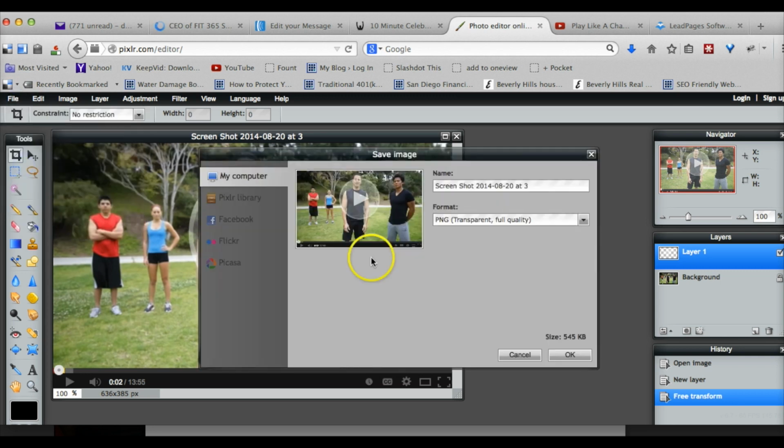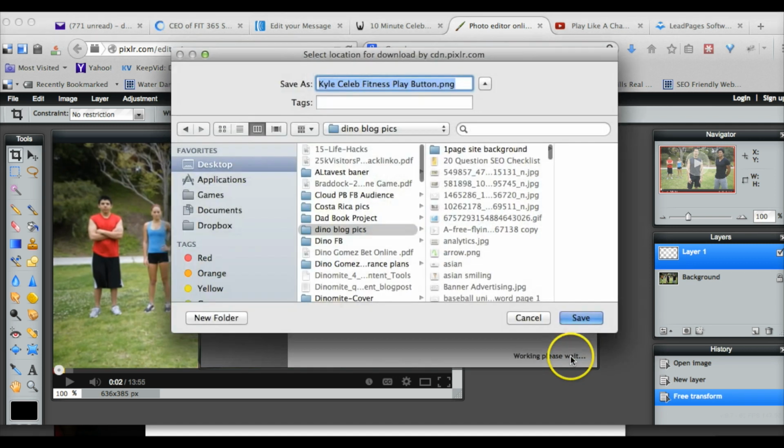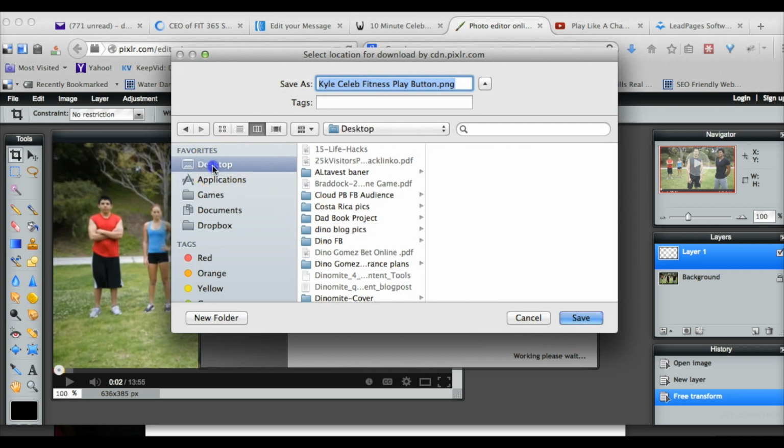I'm going to click save. We're going to call this Kyle Celeb Fitness Play button, so I know exactly what it is. Click OK. I'm saving it on my desktop.